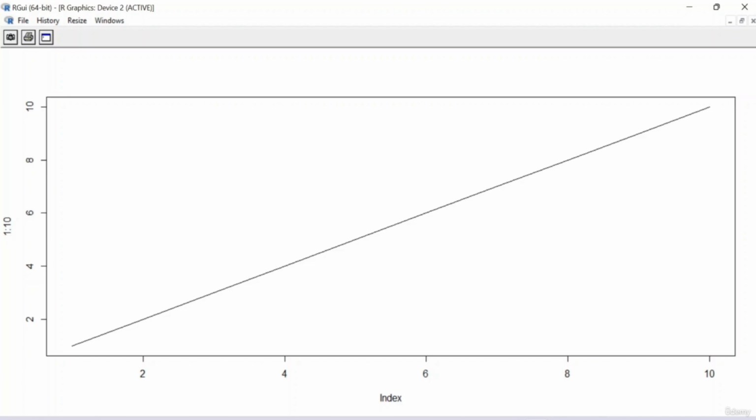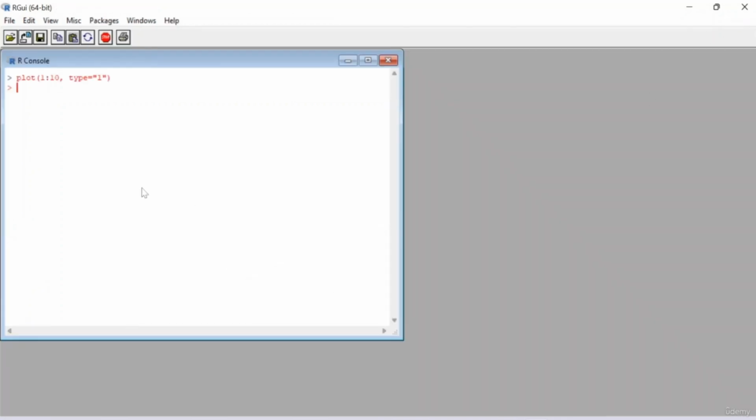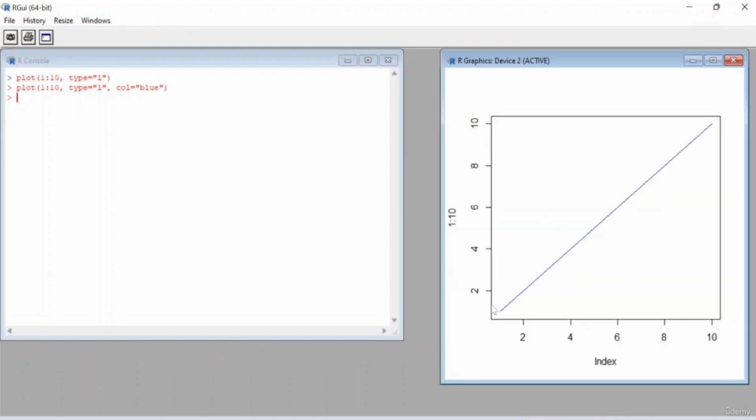Suppose I want to change the color. Currently this is in black color, right? Suppose I want to modify this line's color to blue. So what I can do here is plot 1 to 10, and again the type of plotting is line graph, but you have to specify the color here. By default the color will be black. Now I'm modifying its color to blue. Now you will see this graph clearly showing the color is blue.